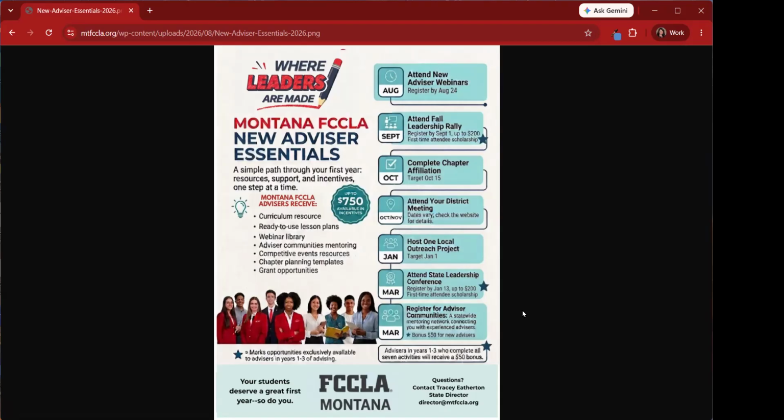We've outlined the steps that we want to make sure are most important for your first year. And if you see a star there, that means it's available for advisors in years 1 through 3. We've got some first-time attendee scholarships that are pretty nice. We've got some increased incentives for participating in advisor communities, which is our mentor program. And I won't go through all of these items with you. We really want you to be at these sessions and learn from each other and our advisors.